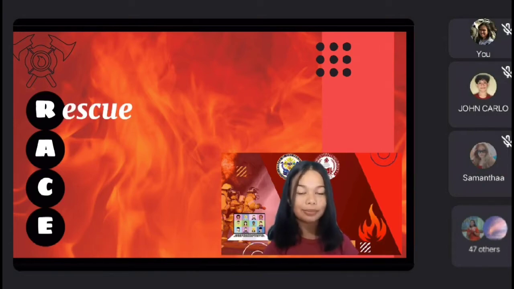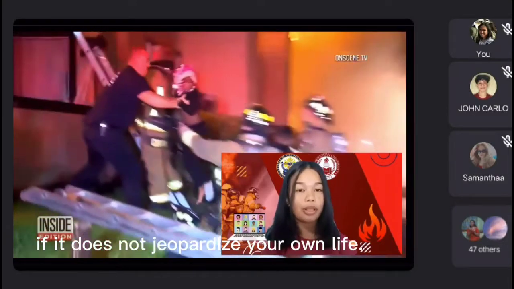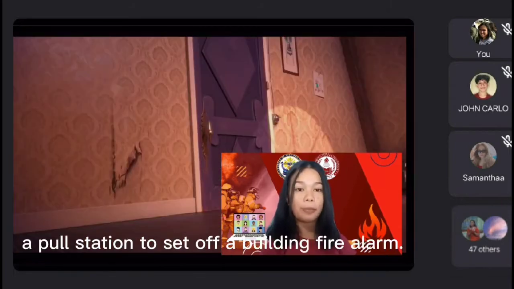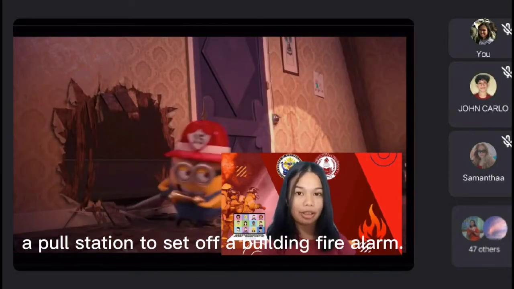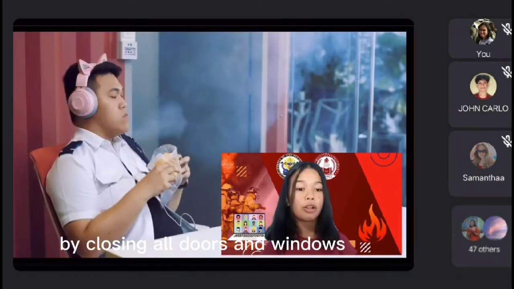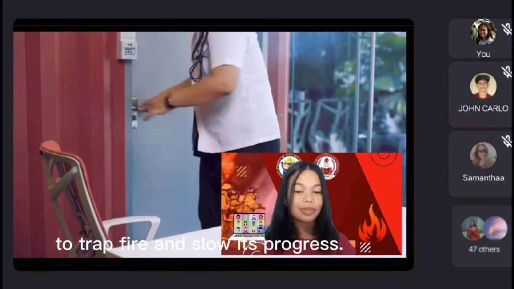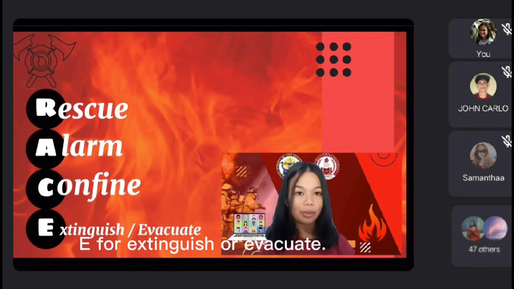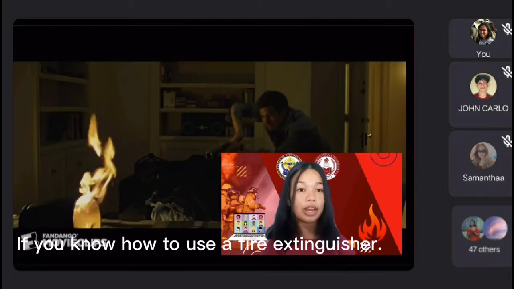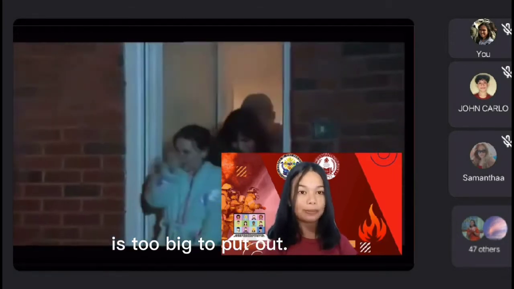R for rescue. Rescue anyone in danger from the fire if it does not jeopardize your own life. A for alarm. Sound the alarm by activating a pull station to set off the building fire alarm. C for confine. Try to confine the fire by closing all doors and windows to trap the fire and slow its progress. E for extinguish or evacuate. Extinguish the fire if possible if you know how to use a fire extinguisher. Evacuate the area if the fire is too big to put out.